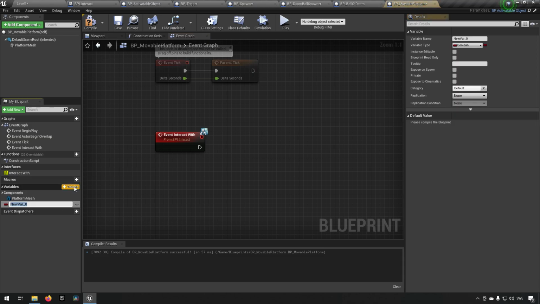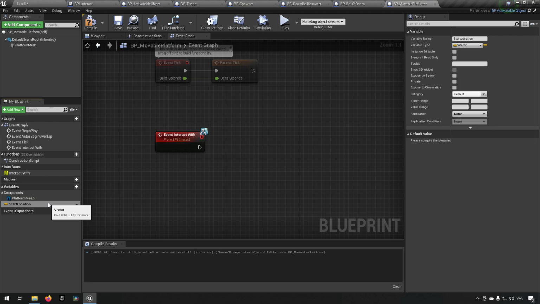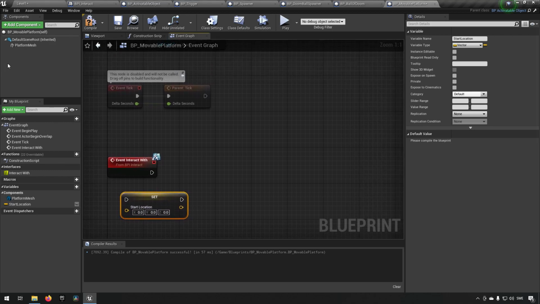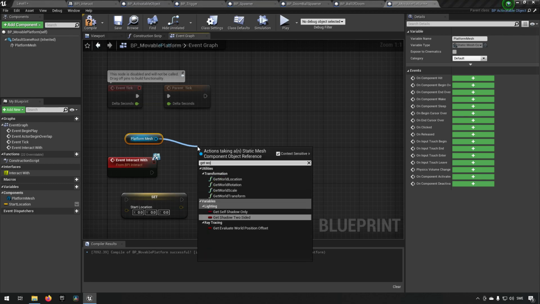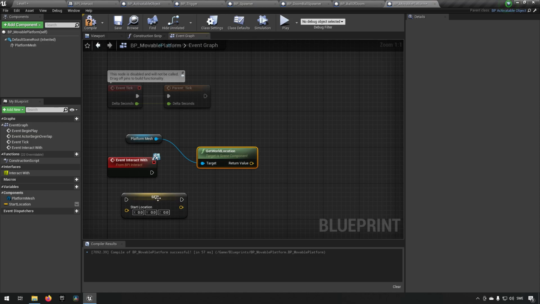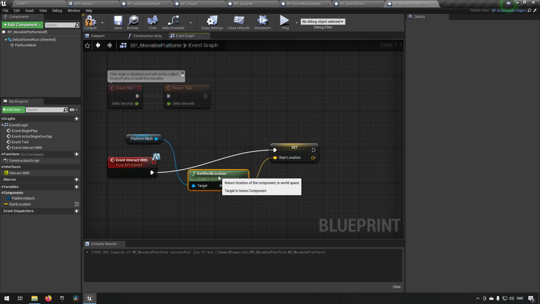And then we'll add a variable which we will call start location. We'll make this a vector. And this is supposed to represent the start location for our platform mesh. And this is to be able to know where it started and to know in relation to where it has moved as well. So we do a set start location and we drag in a platform mesh like so, and we say get world location. Then we plug these in like so. So that's the first thing we do.